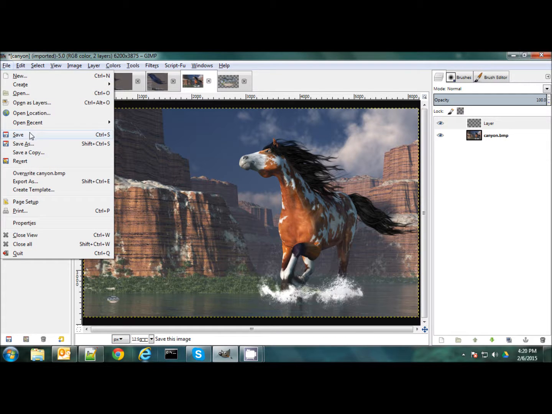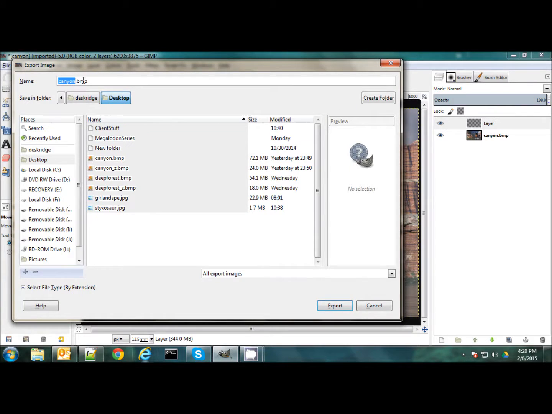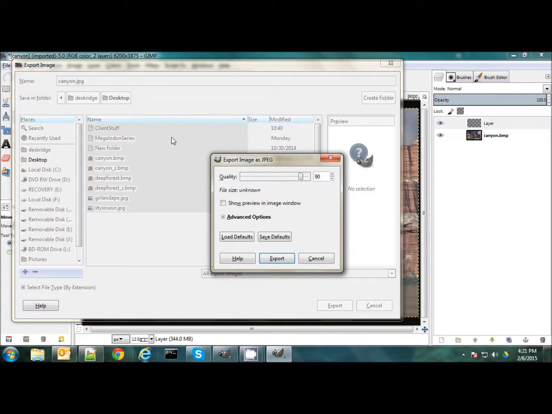And now we'll save this off to a file that we can upload to our print-on-demand site. Because I'm not just going to show you how to make this art, I'm going to show you how you can sell it too. So let's export as canyon.jpg. Export. Now it's a pretty big size.